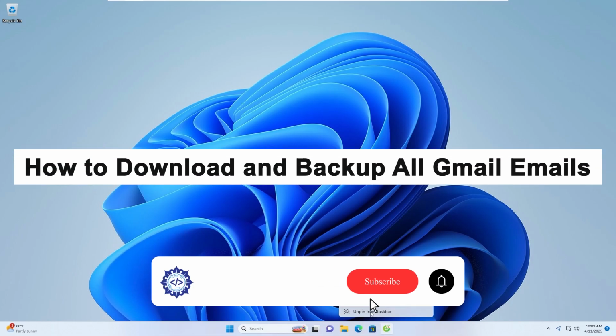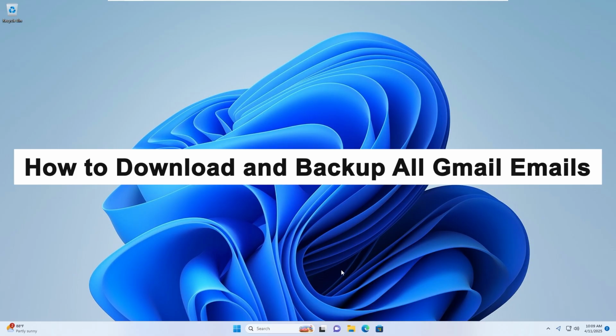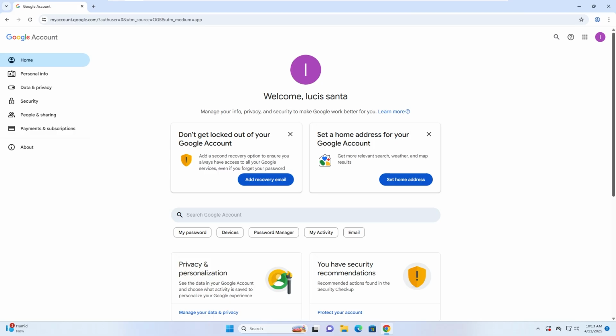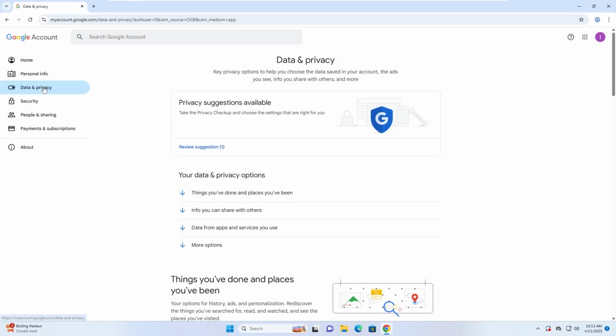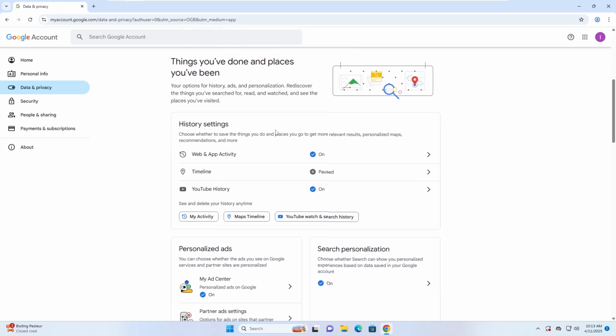Hello, today I will show you how to download and back up all your Gmail emails. Step 1, access your Google account settings. On the left panel, select Data and Privacy. Scroll down and click Download Your Data under Download or Delete Your Data.